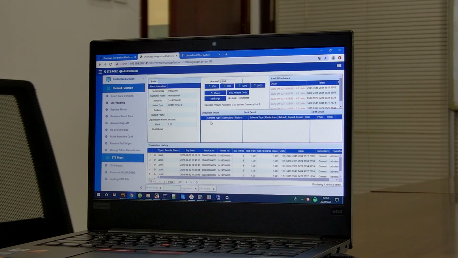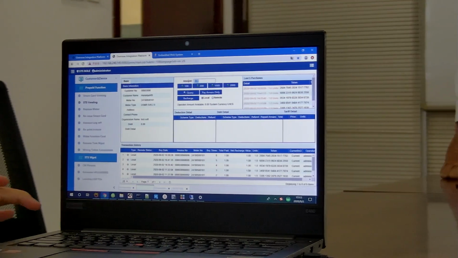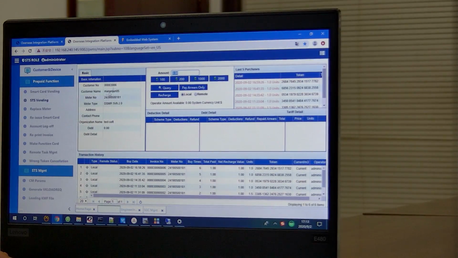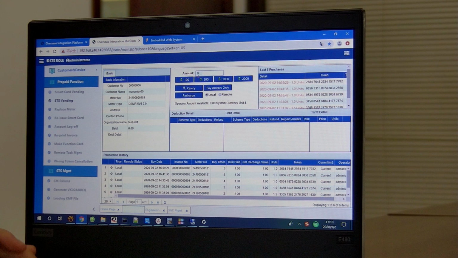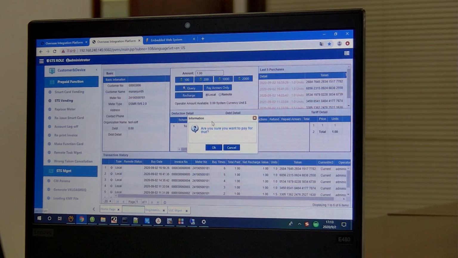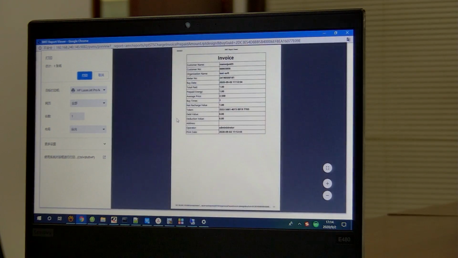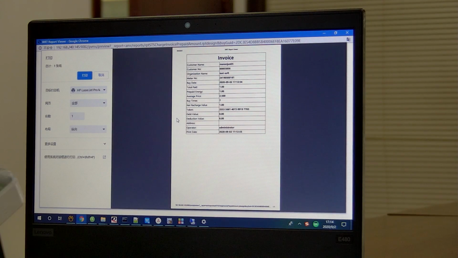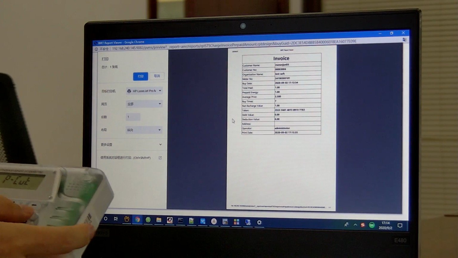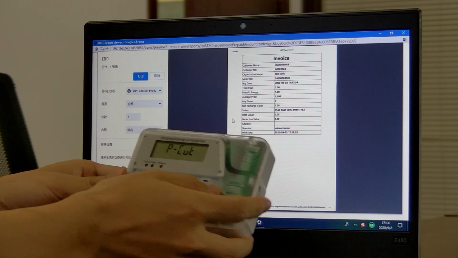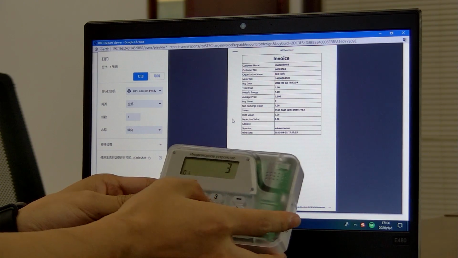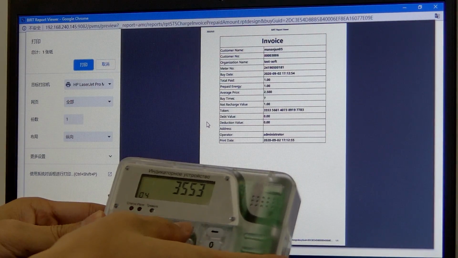So we use our own vending system, or we can use any other vending system, to generate a new token, a very small token, let's say 1 monetary unit, and we can charge the meter. So the total credit of the meter will increase to 2 monetary units. It can be 2 Naira or 2 Taka. Now we can see the token here. The token is a standard STS token, and we enter the token by remote display, RF remote display, and then we will check the credit of the meter.